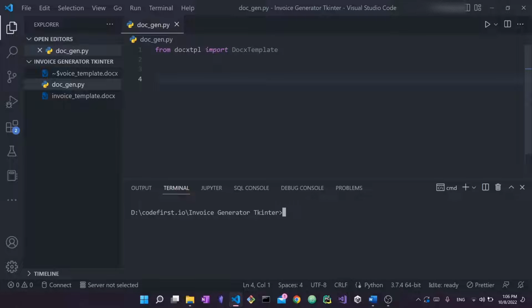The library is called docxtpl. This stands for docs template, and this is what will allow us to actually use these templates from Microsoft Word. To install it, simply open up a terminal the way I have here. Again, I'm using VS Code. You can use any text editor that you like, and you can use the regular command prompt. You don't need to use the integrated terminal. I'm just using this for convenience's sake.